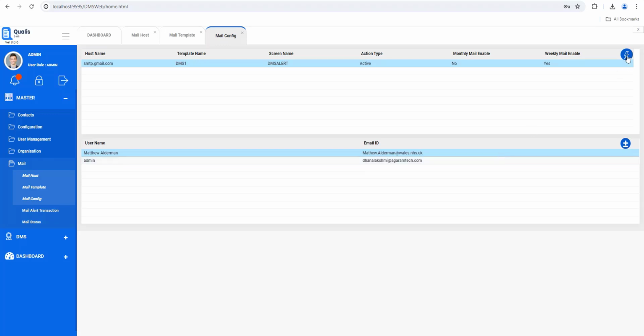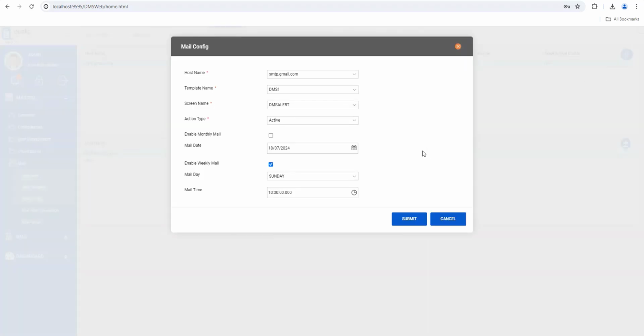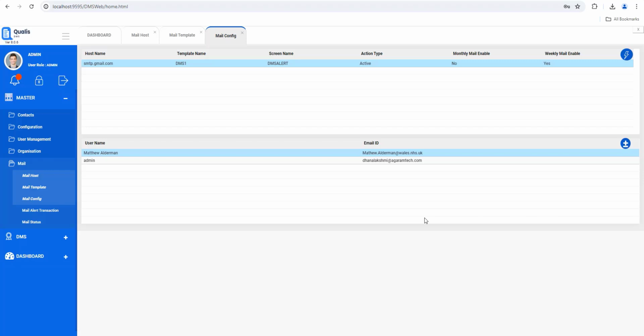To edit the existing mail config, select the mail config, click on Action icon, followed by clicking on Edit option. Mail config dialog window appears with the details of the record to be edited. Make necessary changes in the required field values. Click Submit button. In order to remove any existing mail config, select the same, click on Action icon, followed by clicking Delete option.